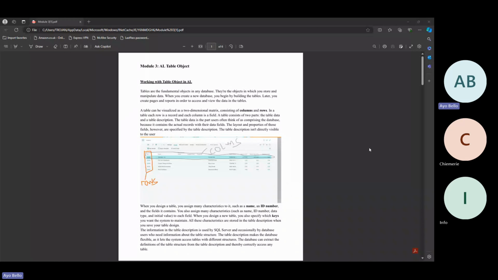So a table can be visualized as a two-dimensional matrix consisting of columns and rows. In the table, each row is a record and each column is a field. A table consists of two parts, the table data and the table description. The table data is the part users often think of as comprising the database because it contains the actual records and their data fields. The layout and the properties of the fields, however, are specified by the table description. The table description isn't directly visible to users.